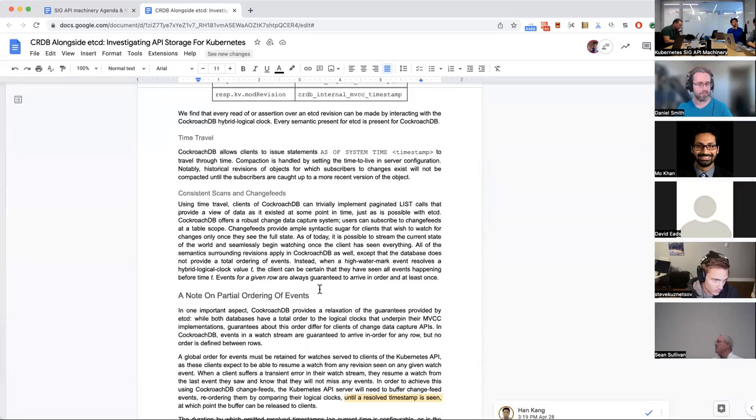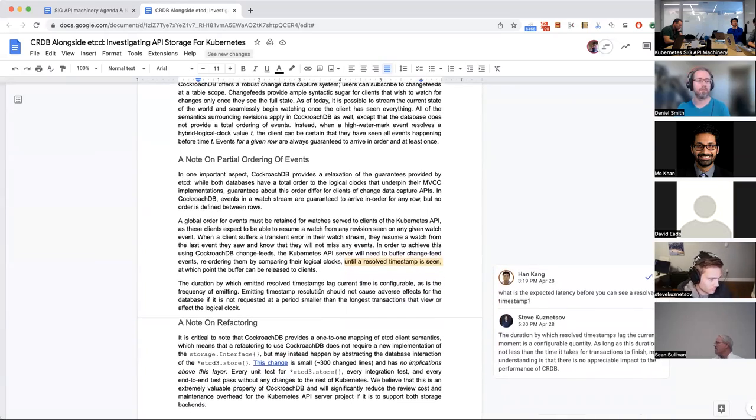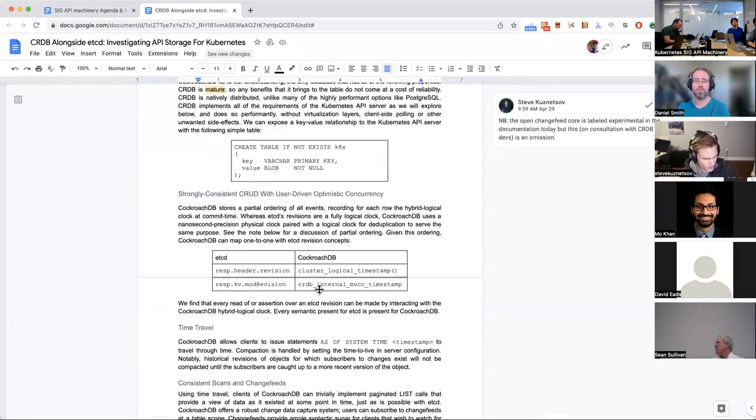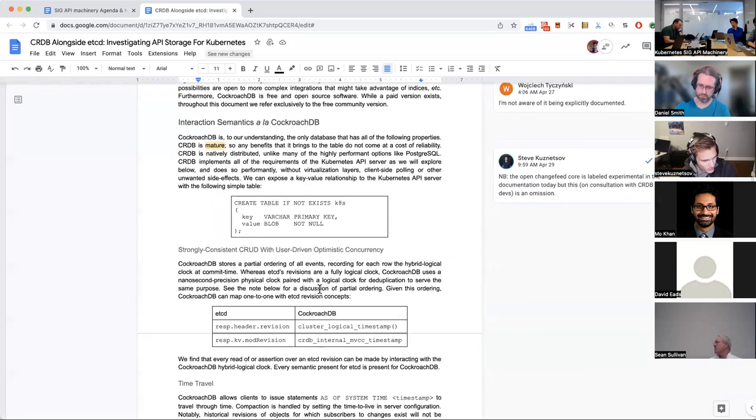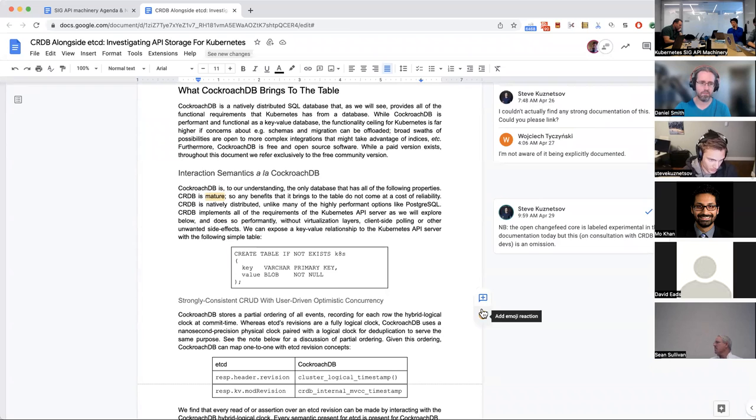And secondly, we've got a set of APIs on Cockroach that give us a watch stream. There's a couple differences in the way that watches work, but ultimately, from a technical perspective, you can achieve etcd-like watches.